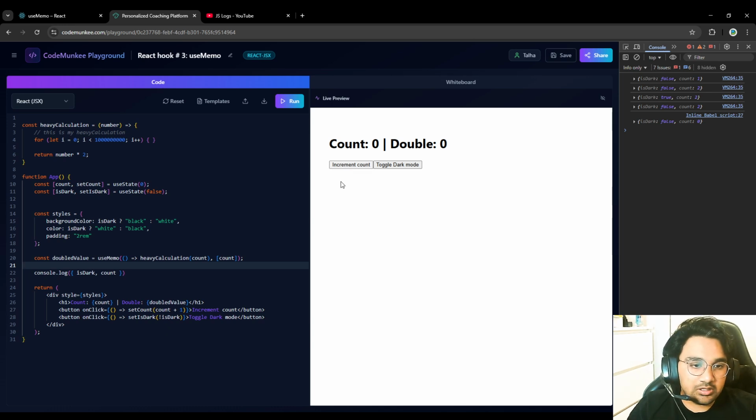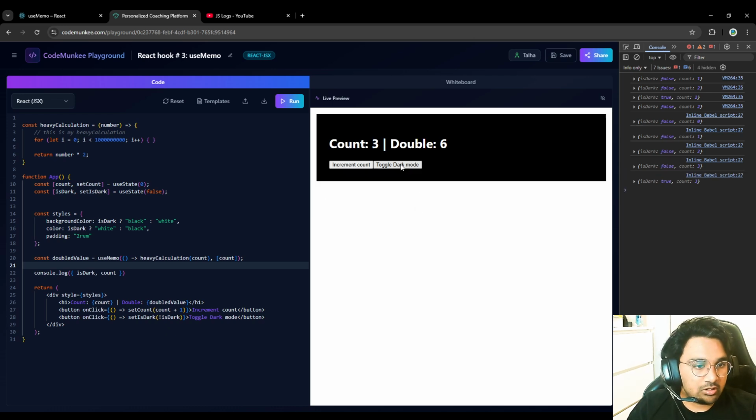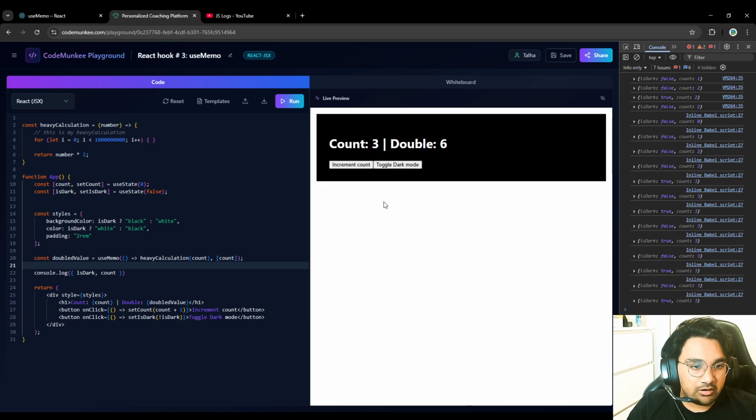If I increment count, it's still a bit slow. Again it's slow. But if I toggle dark mode, now it's instant. There's no delay, there's no gap between the render and the whole reaction from the UI. So this is the power of useMemo. This is how useMemo works for you. Basically it caches the calculation and also tells it to only do it on the change of this variable.